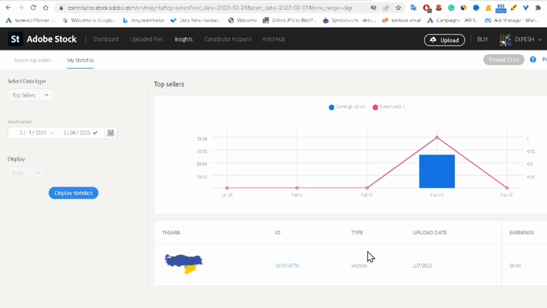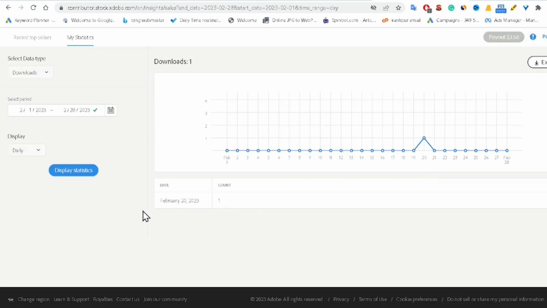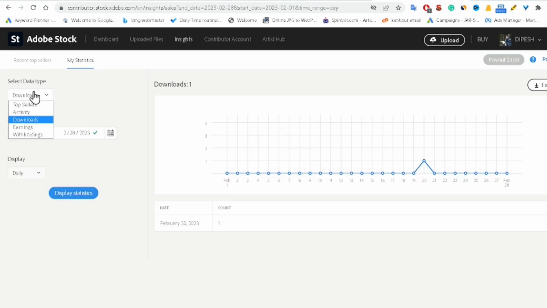So if I click here, now you can see I have only one sale in February 2023 in Adobe Stock. The amount was 0.66 cents. If I click here, I'm clicking on Downloads. Okay, so now you can see I have only one sale. And if I click on Earnings, I have only 0.66 cents earning in Adobe Stock for the month of February 2023.